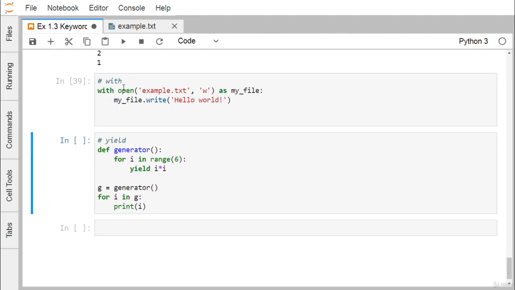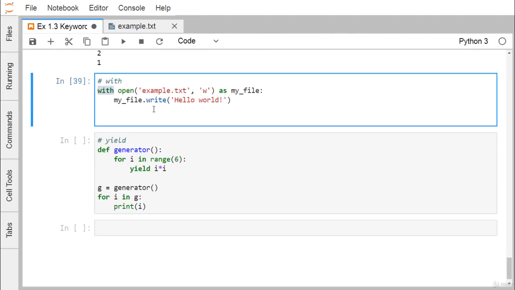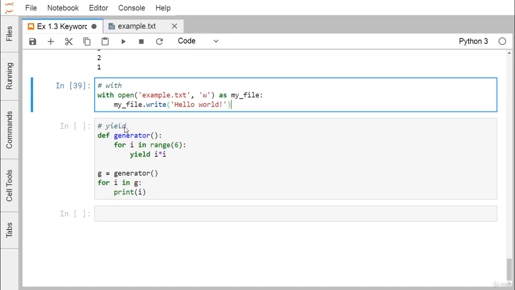So in this way, using this with keyword, we can open a file either in the read mode, the write mode, or the append mode, and we have a separate section where we have discussed what the different modes and operations possible on our data files are. So this is the use of the with keyword.